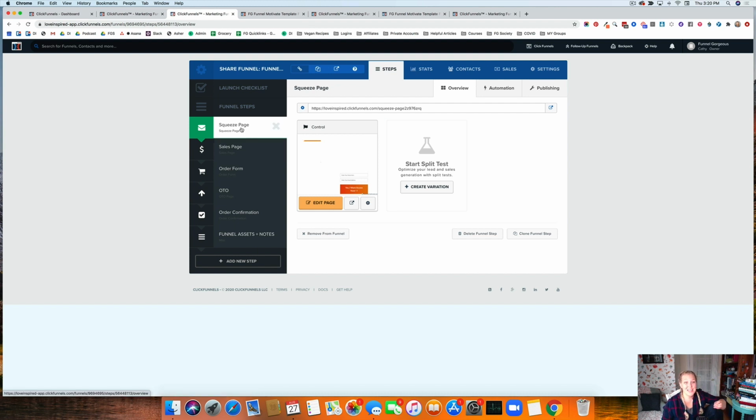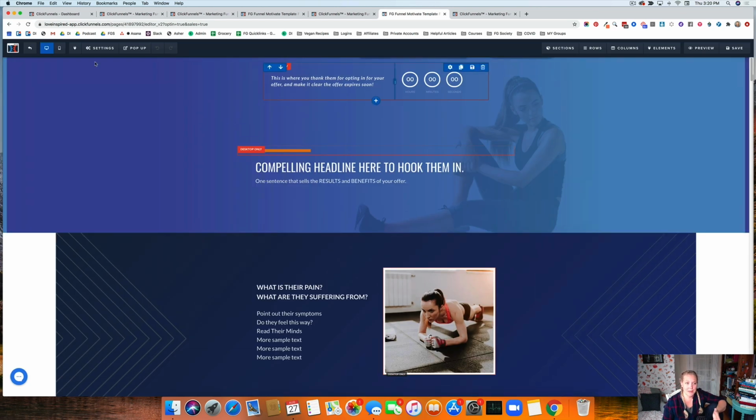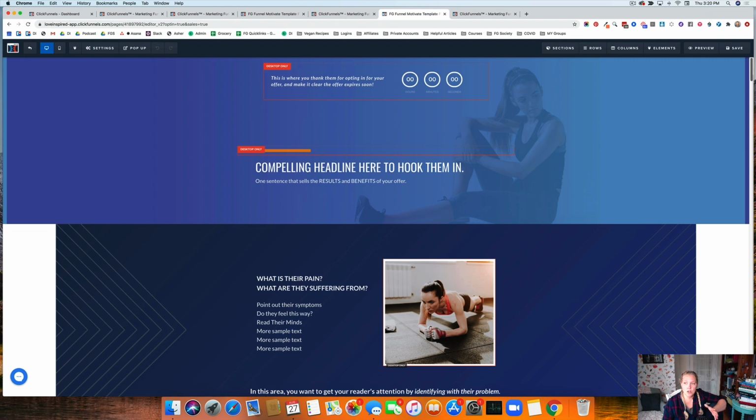Now let's go into an actual page, okay? So here we are in a page. This is the editor. This is how you edit things, and everything works with green to blue to orange.